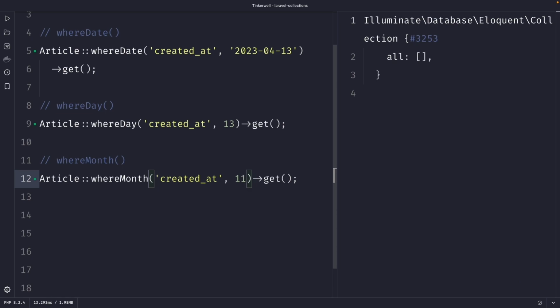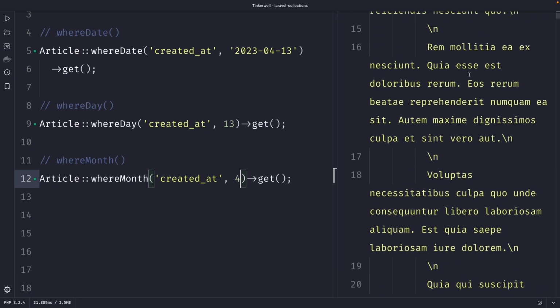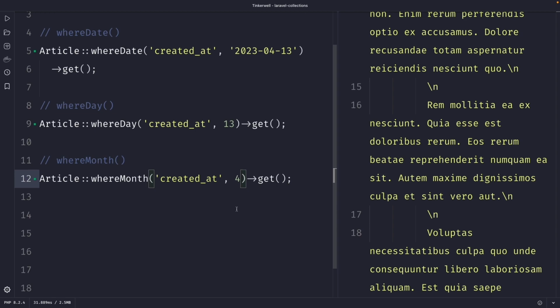Once we perform our request right now, you will see that we receive an empty collection, which is correct because all of our articles have been created in the month of April. So if we change our second argument to 4 and perform our request, you'll see that we have retrieved all the articles again.